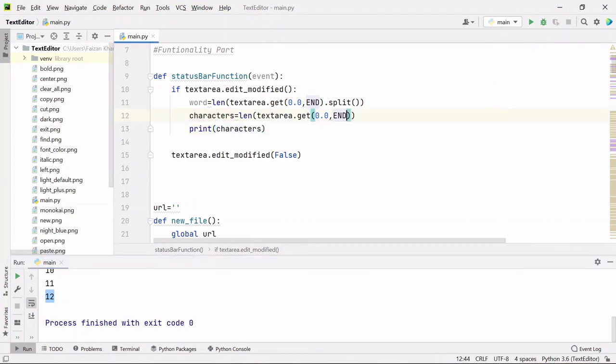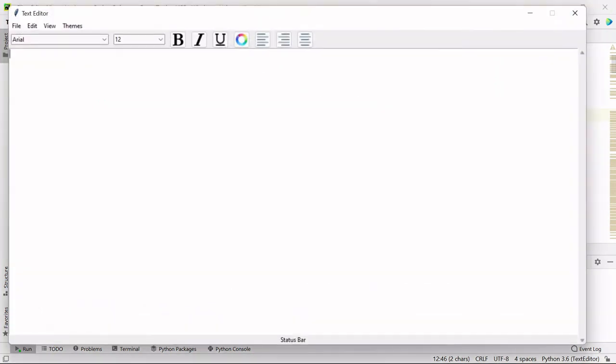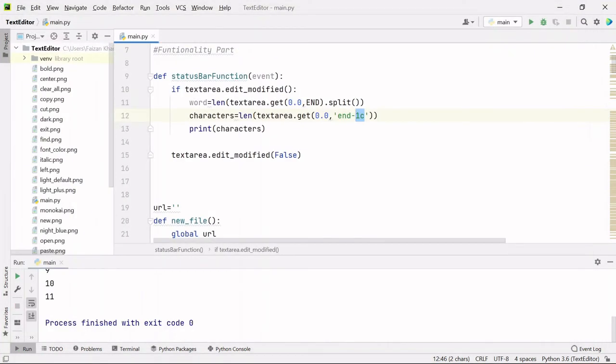So in order to remove that, instead of end, we'll write end minus 1c. 1c means last character, one character. And what will be that one character? It will be a new line character. So from the end we are simply subtracting the new line character. Let's see what we will get this time. If I write my name again, now you can see we are getting total 11 characters, because we have removed the new line character from the end.